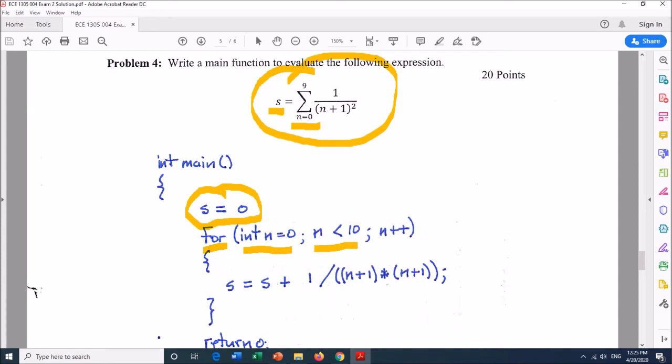And then the condition for the loop is n less than 10, so it will do the summation n equals 0 up to 9, and then n is incremented. Inside the loop, the sum is accumulated by taking the old value of s and adding the next term in the series and then assigning that back to be the new value of s.